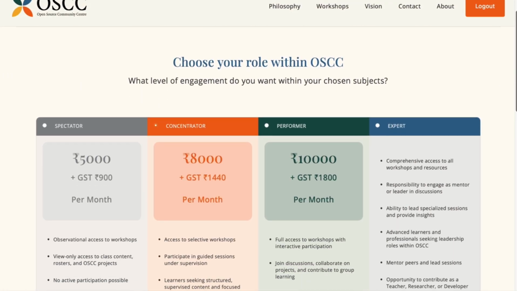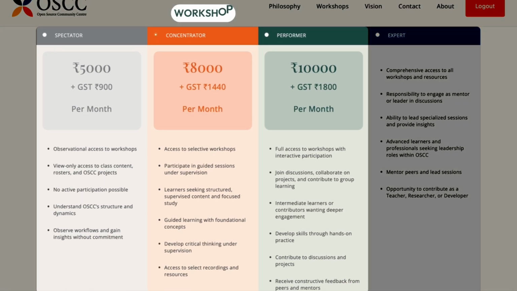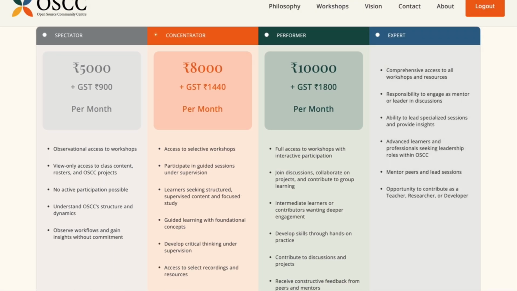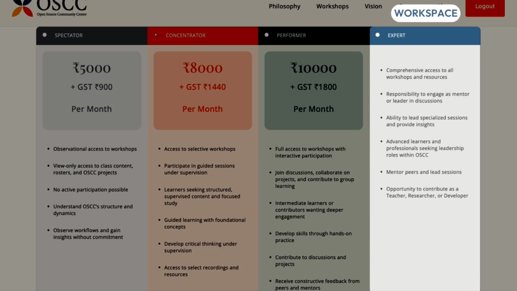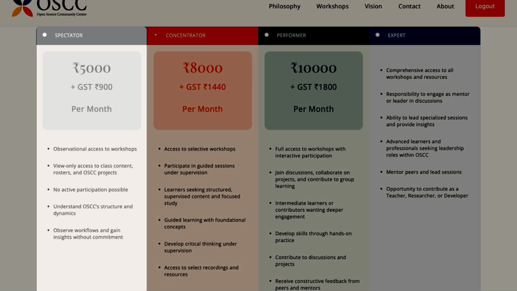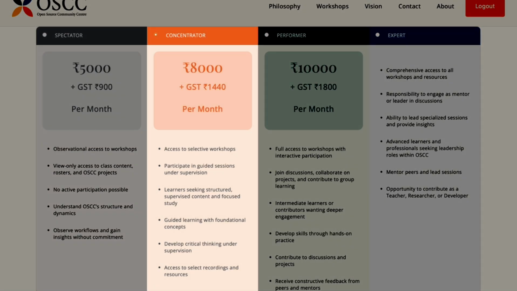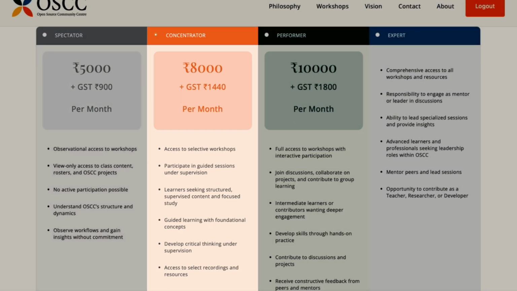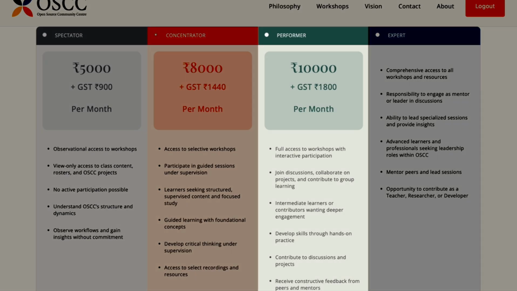Workshop membership consists of 3 roles: spectator, concentrator, and performer. Workspace membership is the expert role and is for professionals who are experts in their specific field. Spectator role is for those who are here to observe the process, workflows, and OSCC structures. Concentrator role is for those who need foundational knowledge on necessary topics, supervised sessions, and access to resources with a structured approach. Performer role is for those who want full access to resources and to develop deeper skills with all the full access benefits.